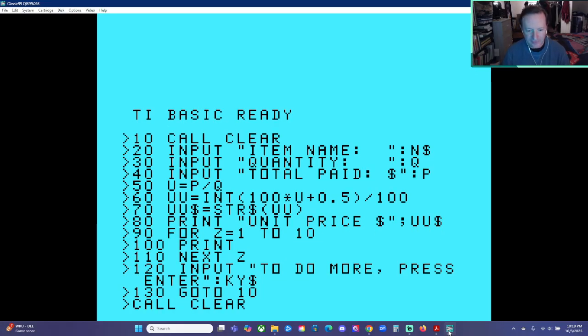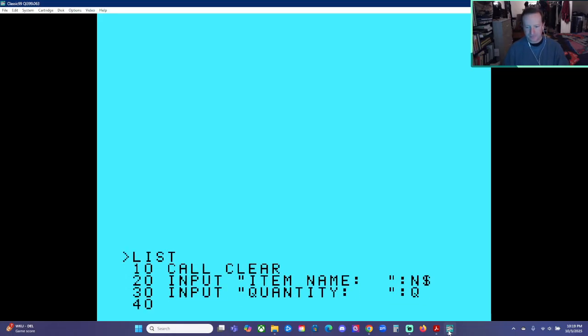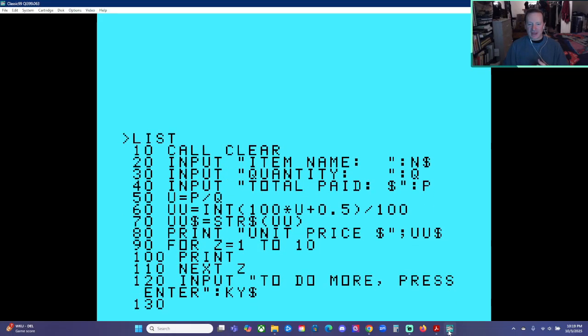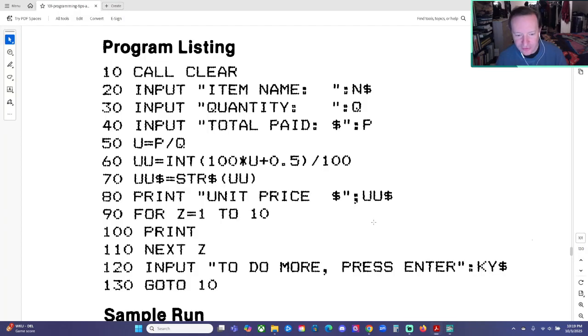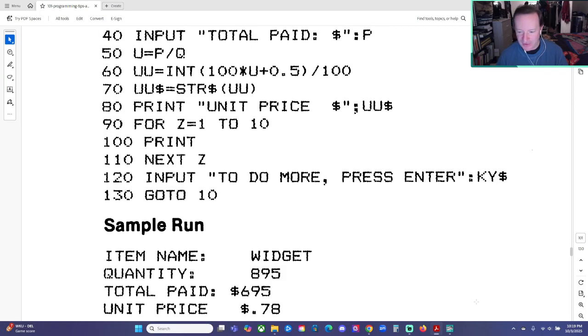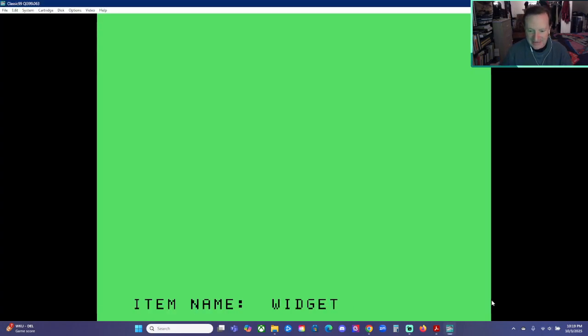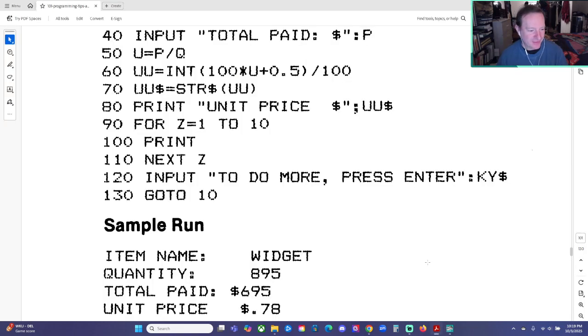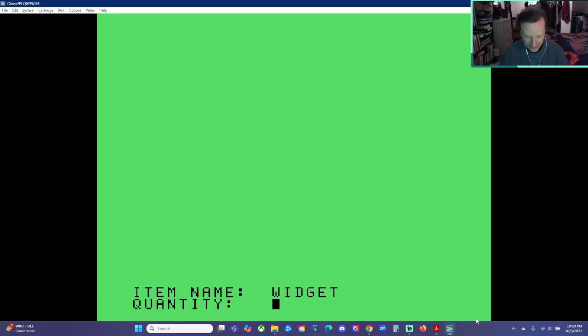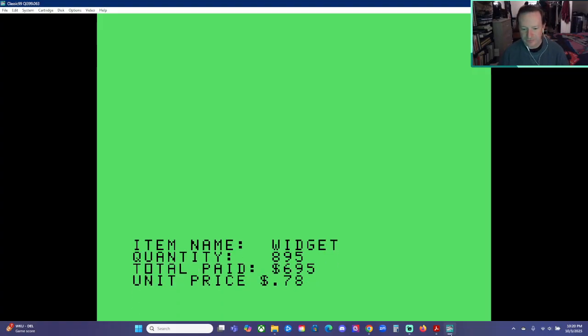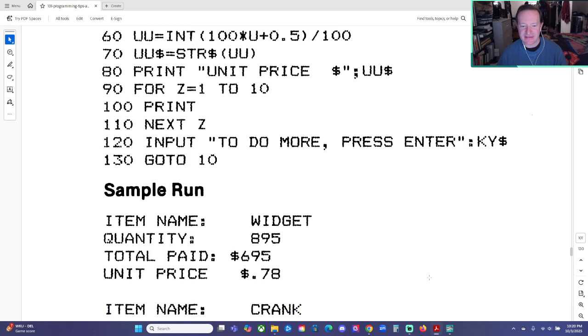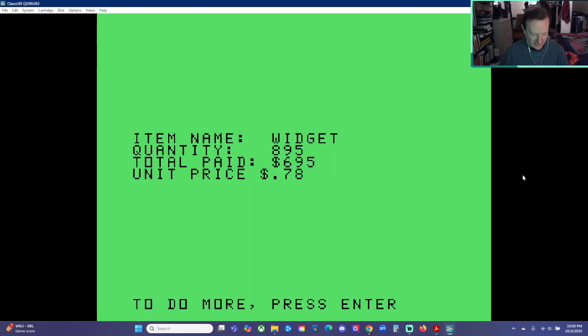Okay, let's clear the screen, even though the program's right before us. Let's list it out. We're looking for syntax errors, typos, math errors, anything of the sort. I don't see anything at a glance. So let's run the program, and let's use the sample run information here. Since we were talking about widgets earlier, item name widget. Makes the economist in me happy. Quantity 895 widgets. Total paid $695. Unit price 78 cents. That looks good. Let's take a screenshot of that.